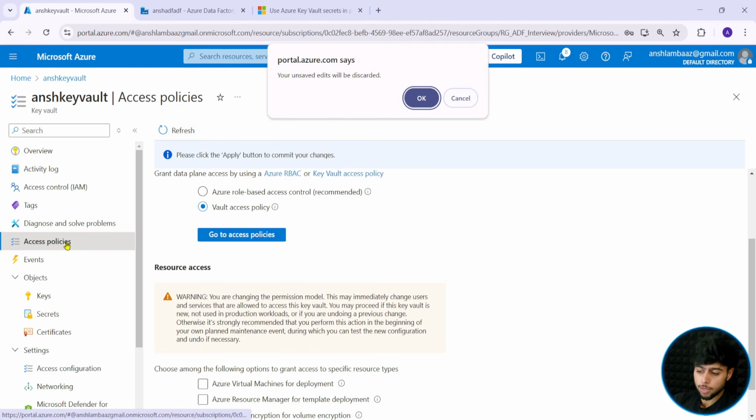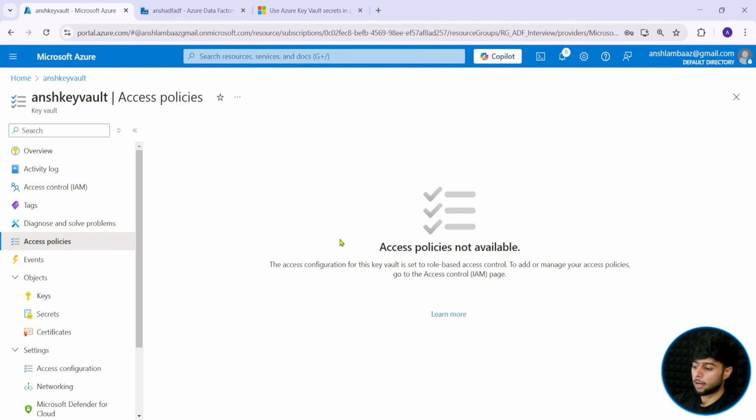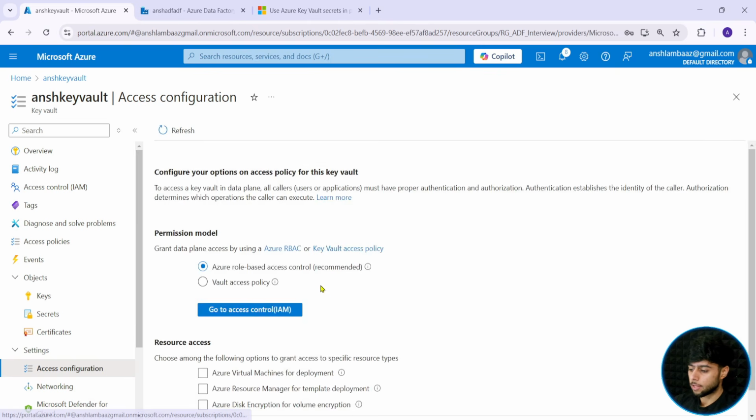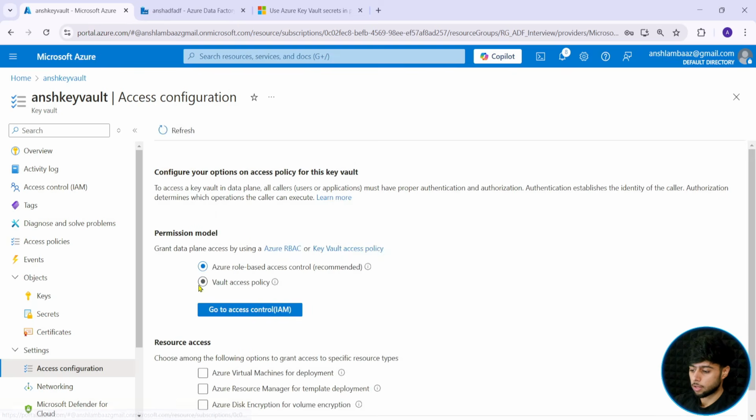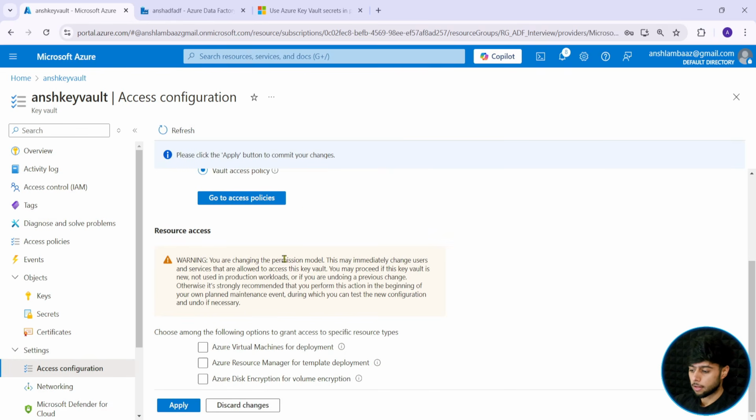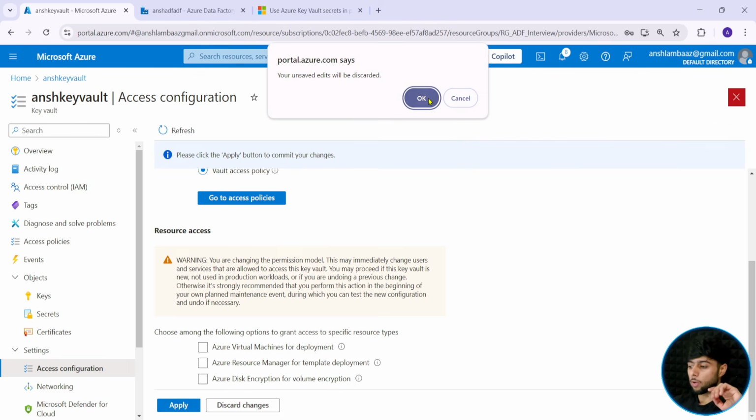Then you can simply go to access policies, click on OK, and then it should just work fine. Click on this, oops, wait, access configuration, click on this, scroll down, and then apply. But currently we are not using Azure Databricks, so do not worry. What is the second way of doing this?